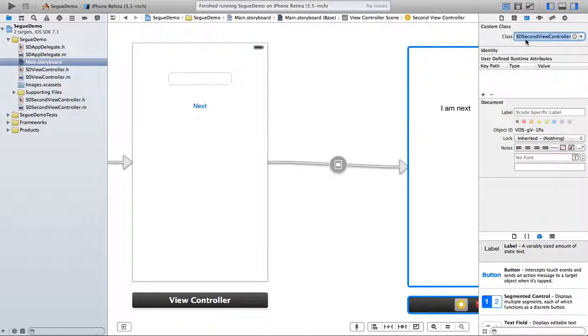As long as your class ends with view controller at the end, it's going to be in this list. If your class inherits from a view controller, but doesn't have view controller in the name, you'll have to just type the name in here, but it works. Any class that inherits from view controller could be typed in this field. But for now, let's say that I associated this view controller in blue to the new class that I created, SD second view controller.